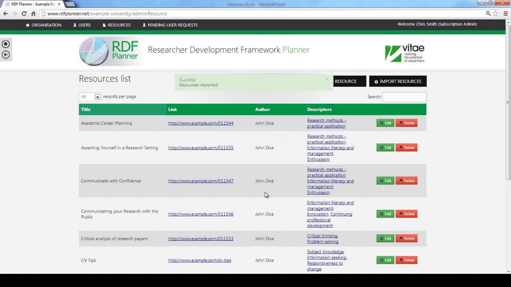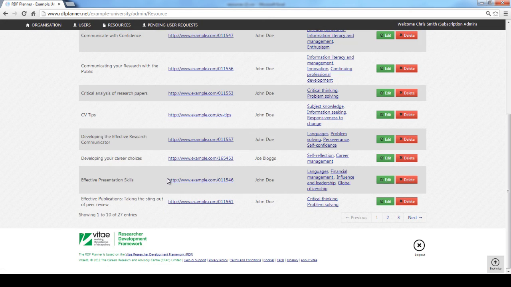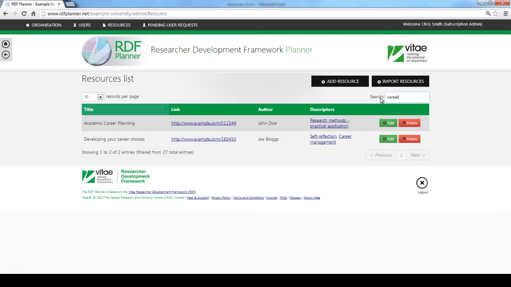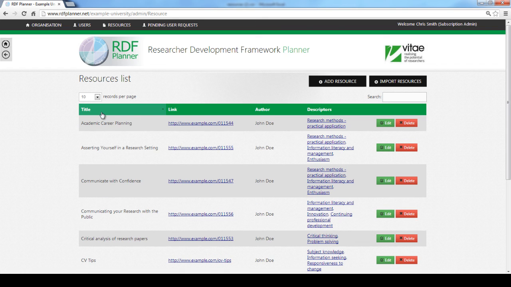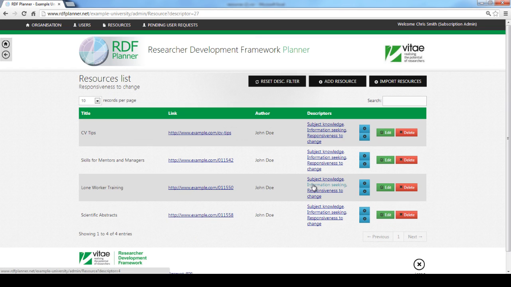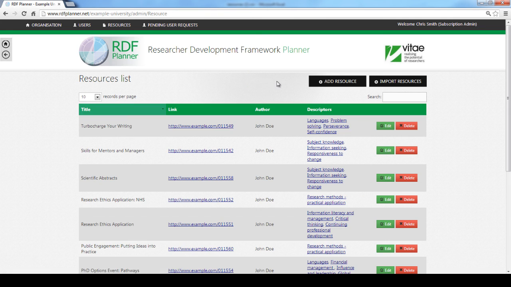The resource links will now appear in the resources list. They can be edited and deleted individually using the Edit and Delete buttons. To assist you in managing these resource links, please make use of the Search feature. Columns can be reordered, and individual descriptors can be filtered by selecting them, and then the filter can be cleared by clicking Reset Descriptor Filter.